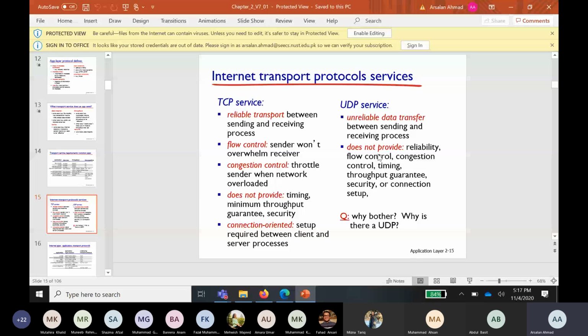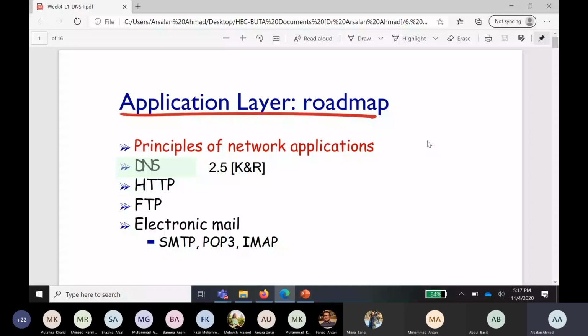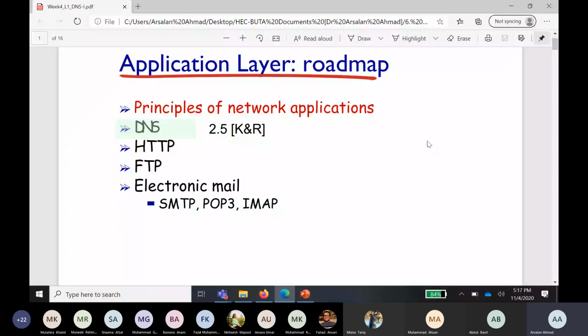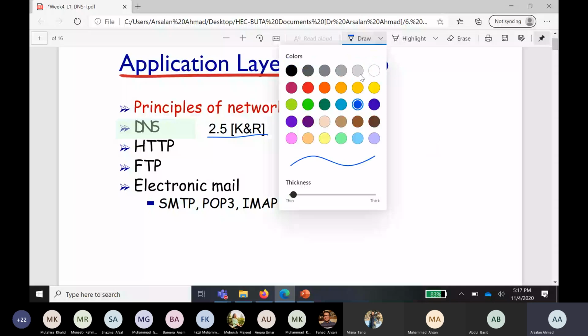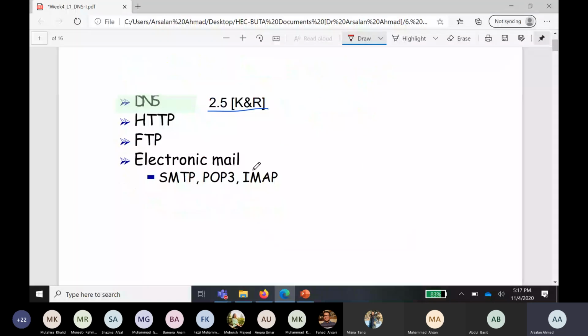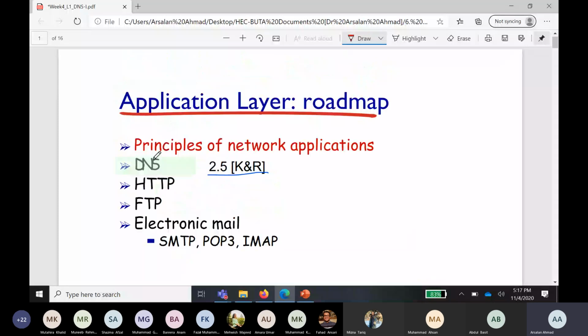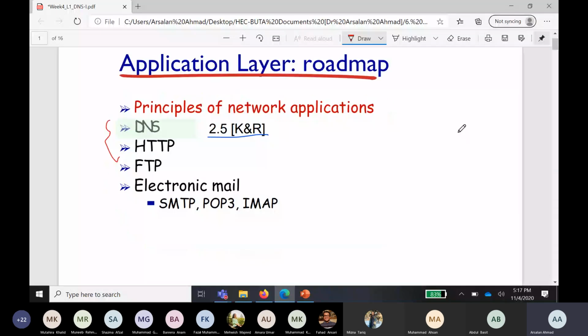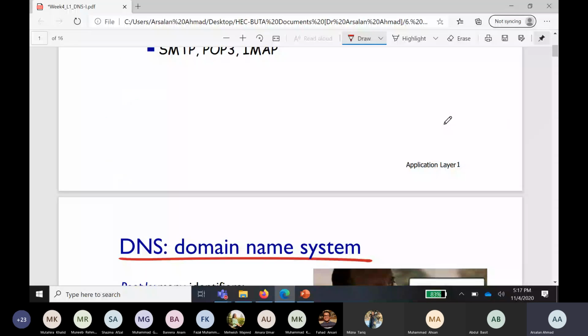So continuing from where we left yesterday, if I start discussing the DNS, which is domain name system, this is topic 2.5 of Kurose and Ross. Right here, this one you can see. We will only discuss these two applications, okay? DNS and HTTP. That's it. No other applications we will discuss because obviously it's not a UG level course.